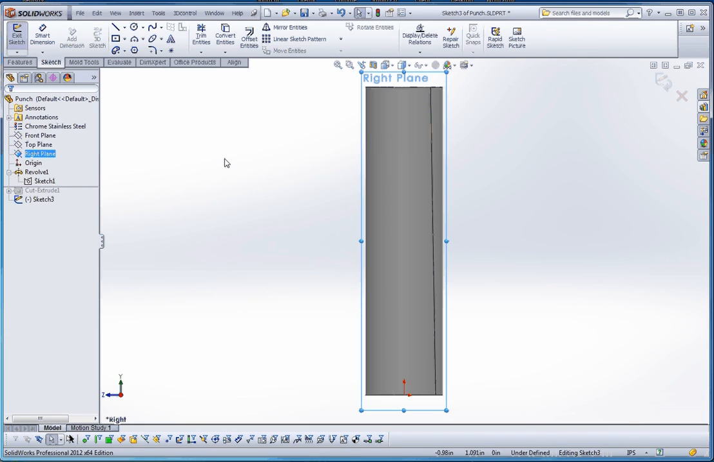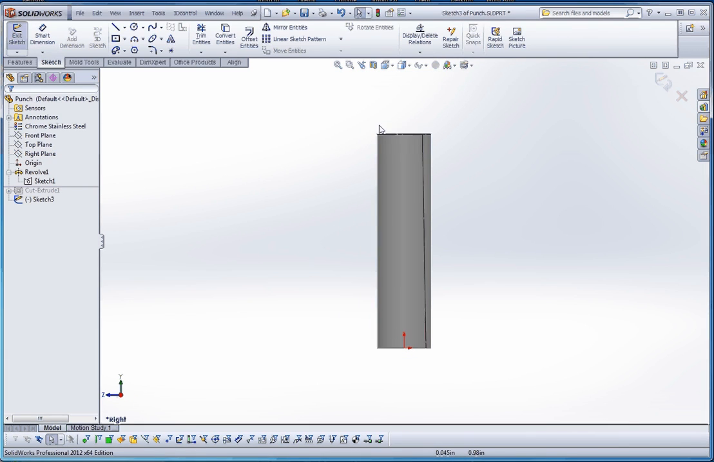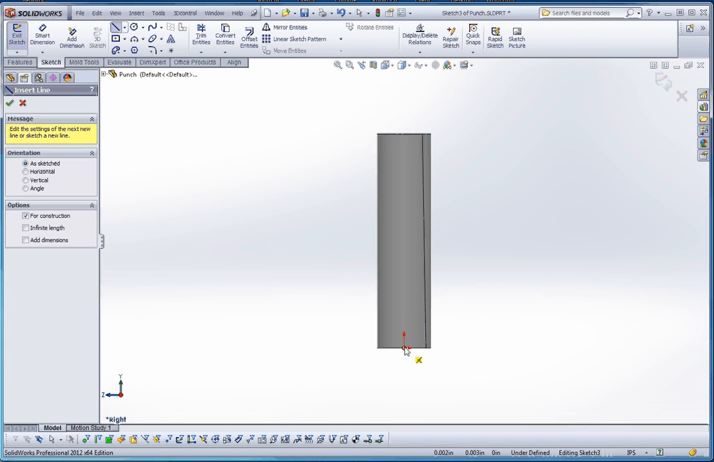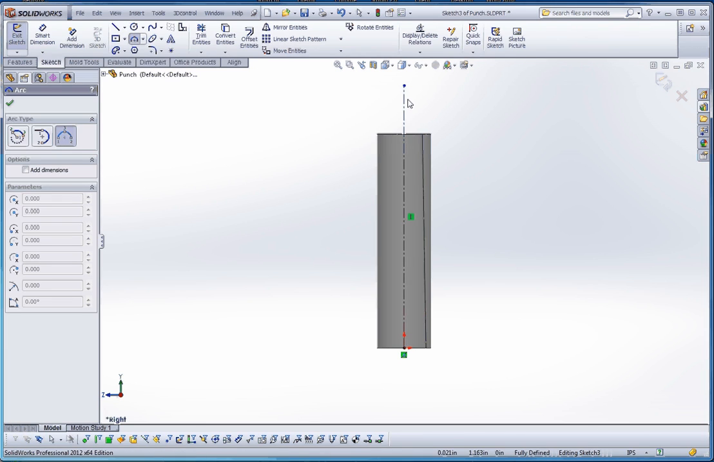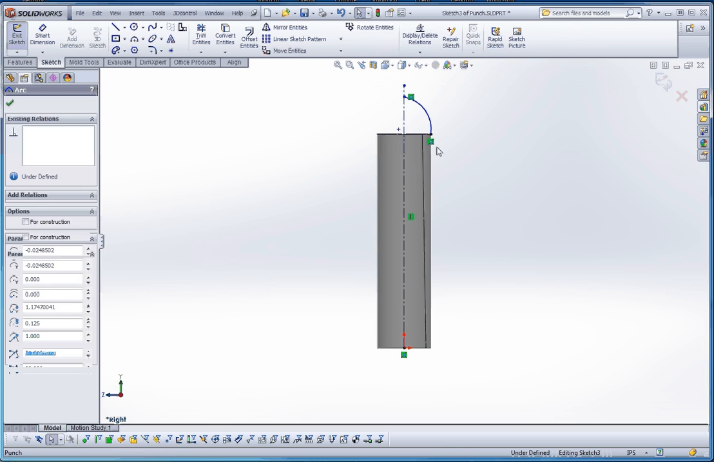And I'm going to go normal to that. And let's go ahead and draw our reference geometry. This is going to also be a revolve feature. Let's draw a center line going up, a 3-point arc from here down to that edge, and just kind of arbitrarily park it out there.